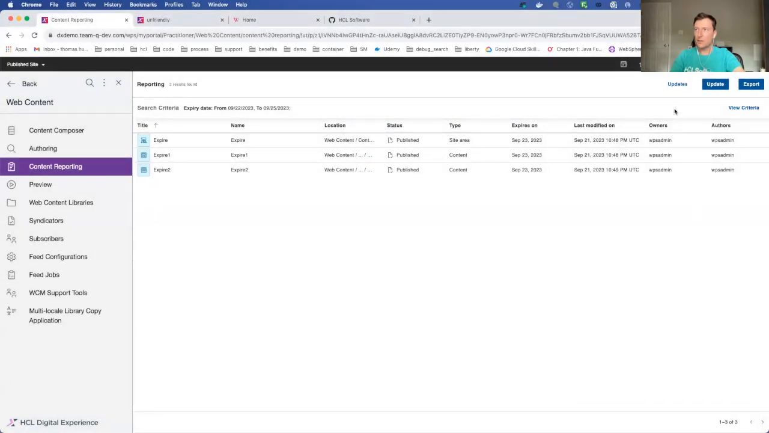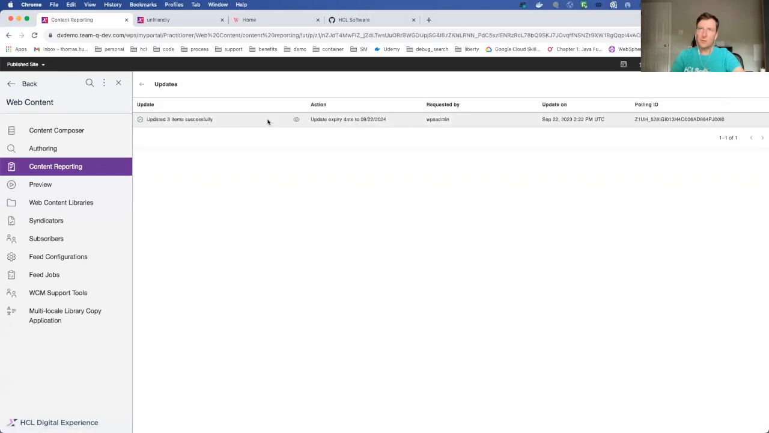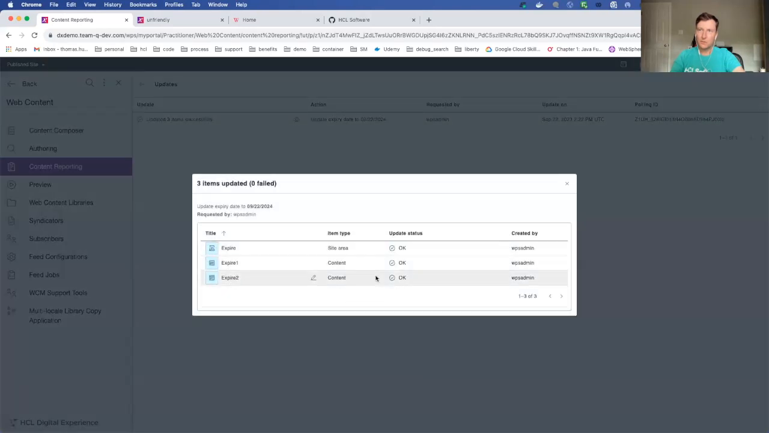You can also see what happened in the past in terms of updates. In this case here, we saw that this happened, so it updated those 3 items successfully. In case something did not go right, you can also check and see if there were any issues. So here we see all of our 3 items were updated. As admin, I can see all of the updates that happened on the system over time.